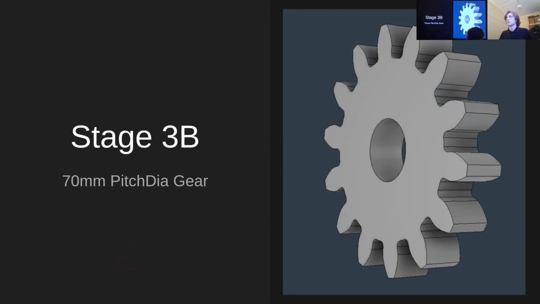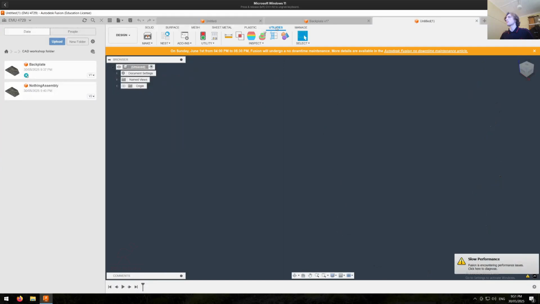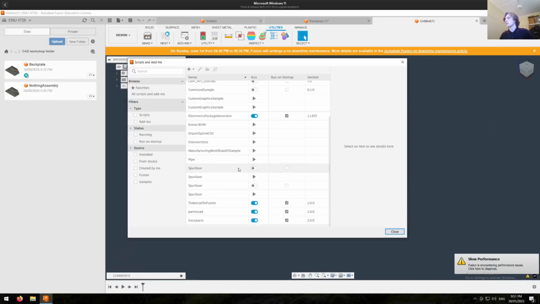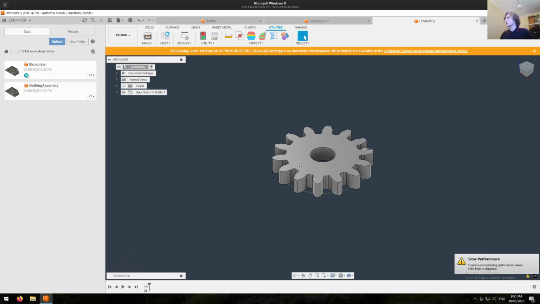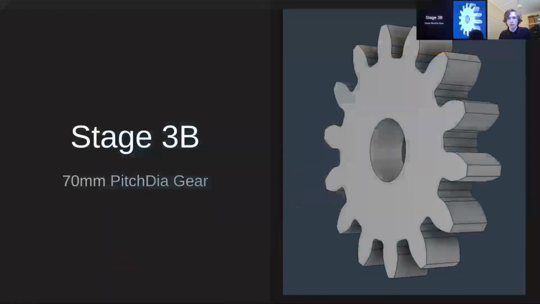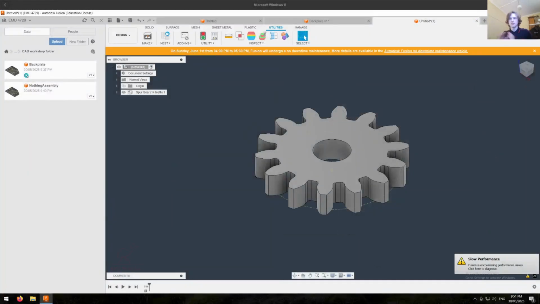So in this case, I'm going to stop fluffing around. I'll just do it properly. And so no surprises, I'm sure you're all experts on it now. We can go add-ins, spur gear, module 5, number of teeth 14, and hole diameter of 20. And just like that, something which seemed so scary and daunting is super easy because we've done it like 3 times and now it all makes sense.